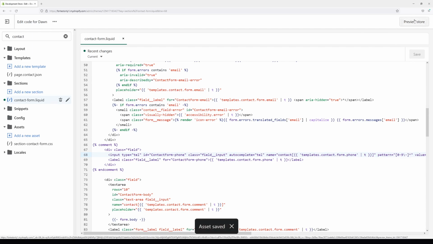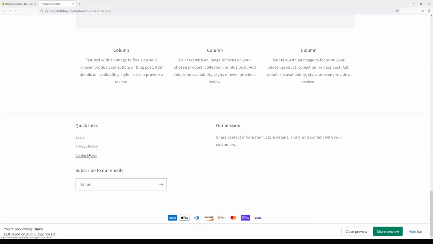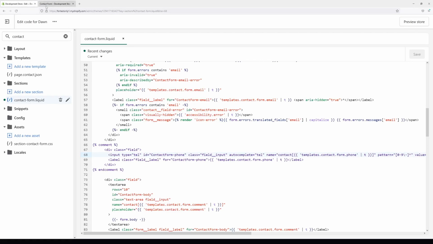Now let's preview the store, and let me just open the contact form in this theme. And so you can see the phone number field is no longer visible. And this process is for the Dawn theme.